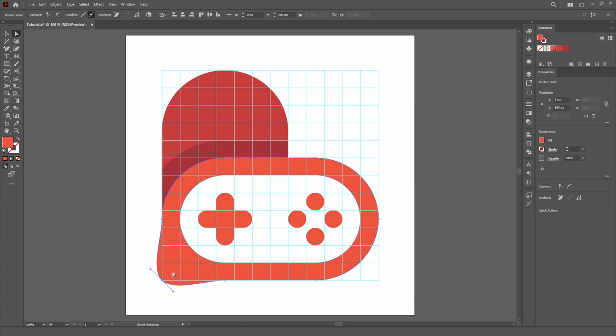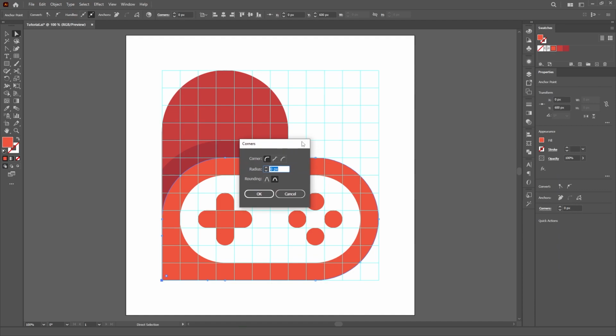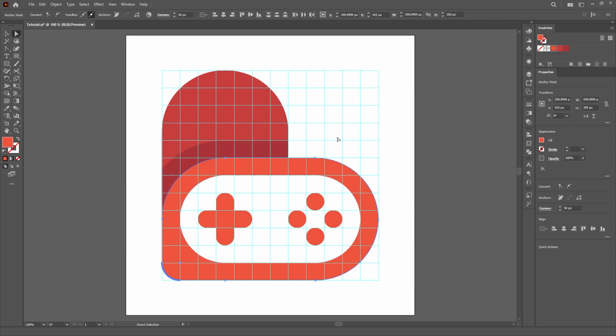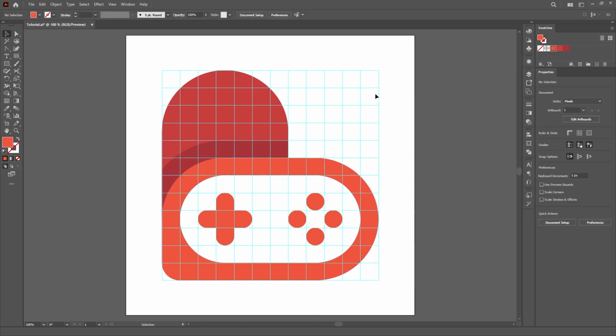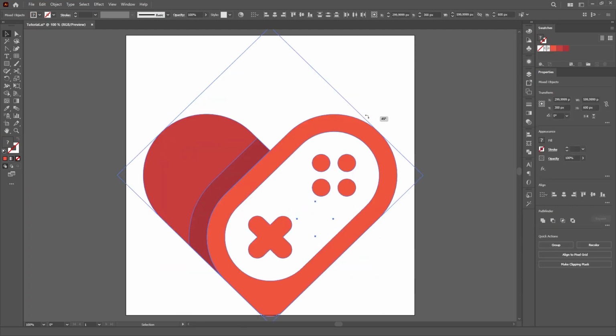Now we need to get rid of this curvature, so press Shift C to select the Anchor Point tool and click once again on the anchor point. This will turn it into a sharp corner. Now press A again for the Direct Selection tool and double-click on the Live Corner widget to open the customization menu. Input 50 pixels as the radius and hit OK. Now the finishing touch is to just hide the guides again, select everything and rotate 45 degrees.